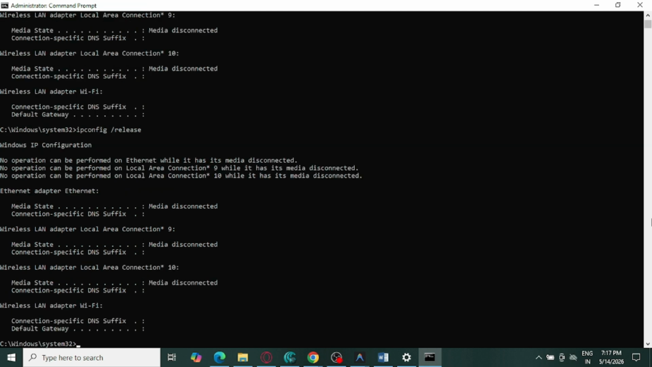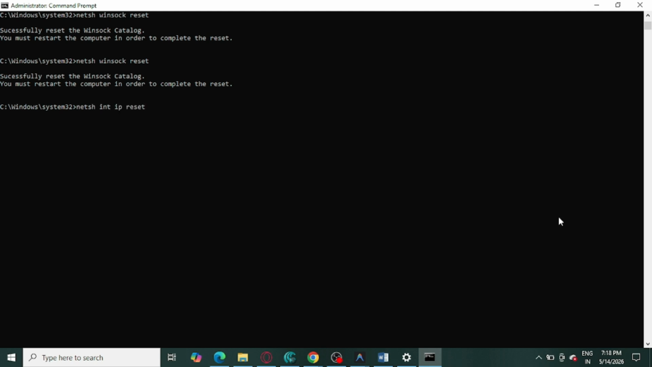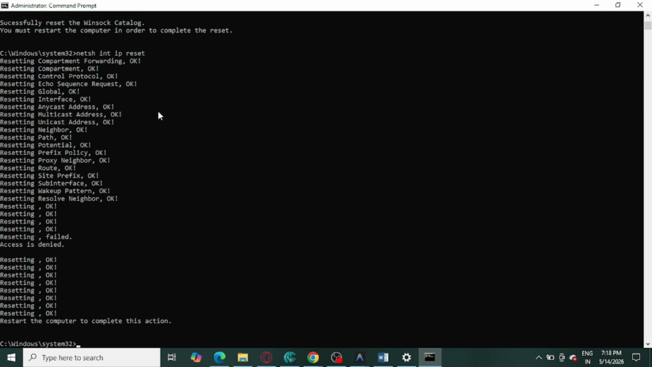The next step is to reset network settings. Here you need to enter the network setting commands. The command is netsh winsock reset. Just press enter. Also enter this command netsh int ip reset. Make sure to restart your PC after following these steps.